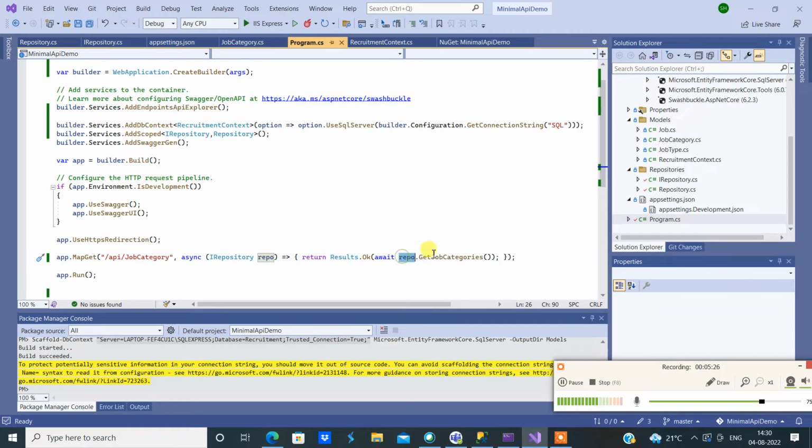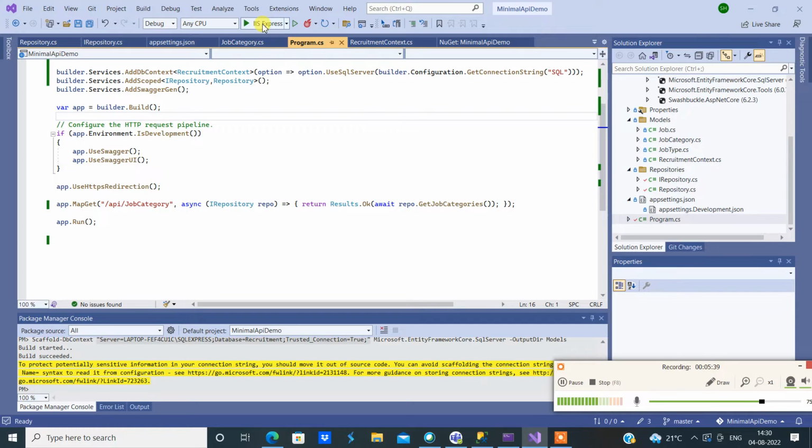In this repo, I have a method called job categories. Since I have an async method over here, I'm just saying await, and then repo dot job categories. This will do the job for me. Yeah, so this is how simple it is. You just have to run the solution to see if you are able to retrieve the results back.